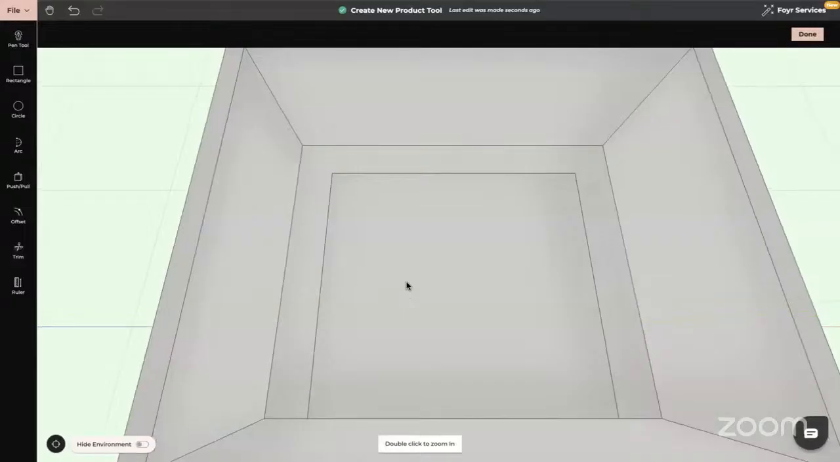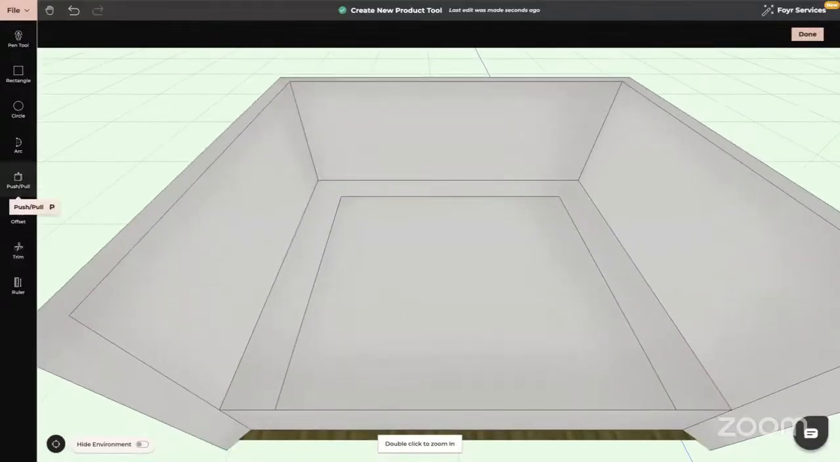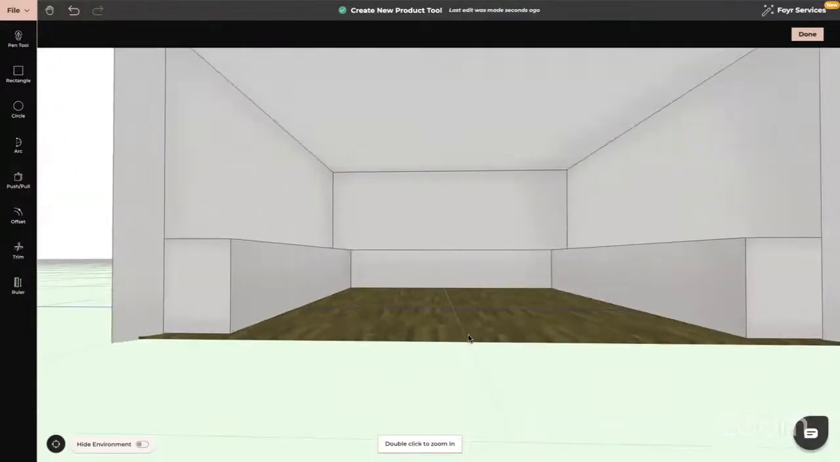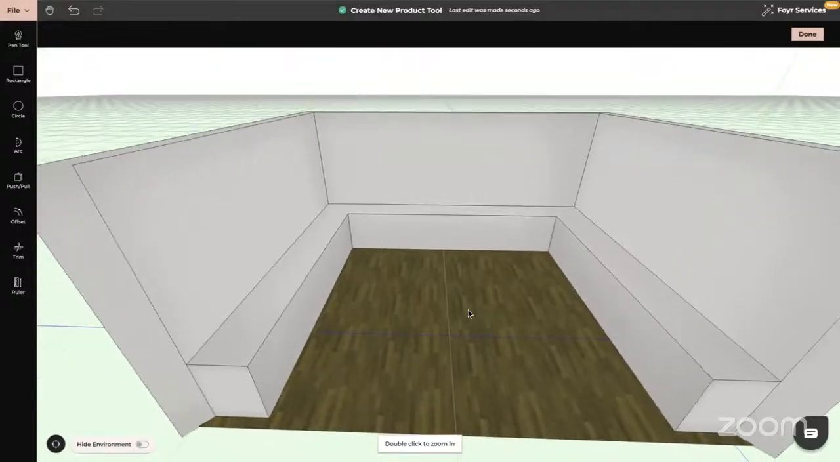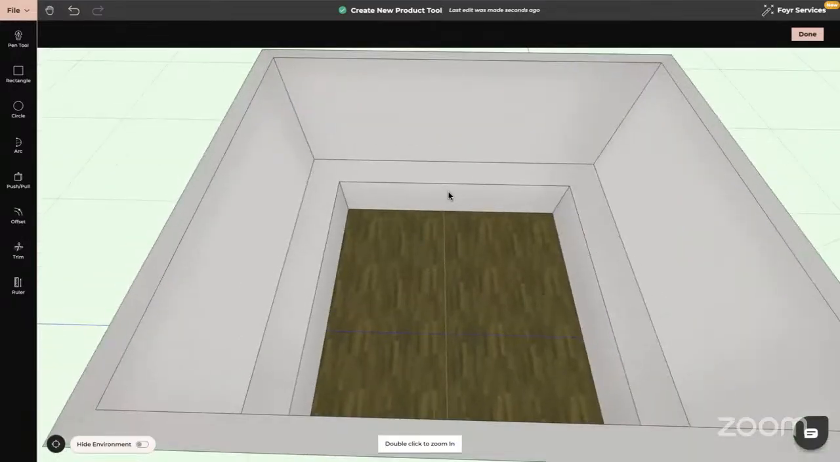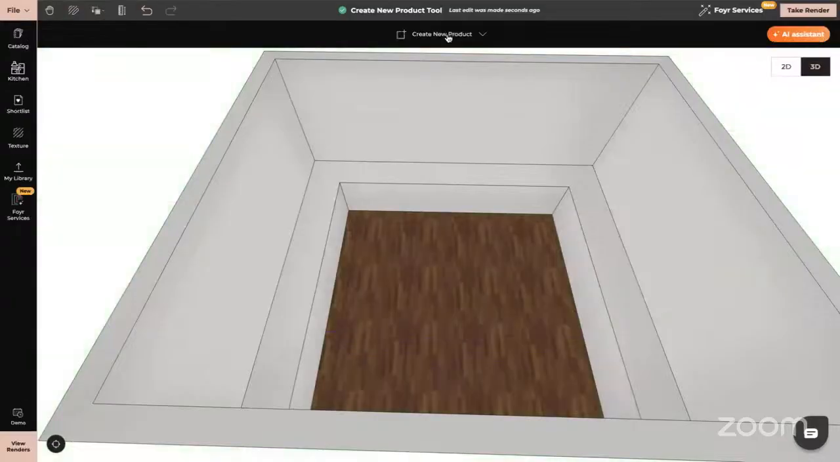So now when we have this one, we will go with the push and pull and we will simply remove this part. And now you have your U-shaped kitchen and you can start working on your cabinets, the kitchen plates and the kitchen worktop. Okay, so now let me delete that and we're starting again from scratch.